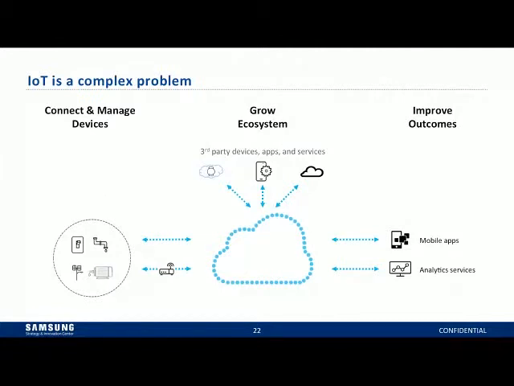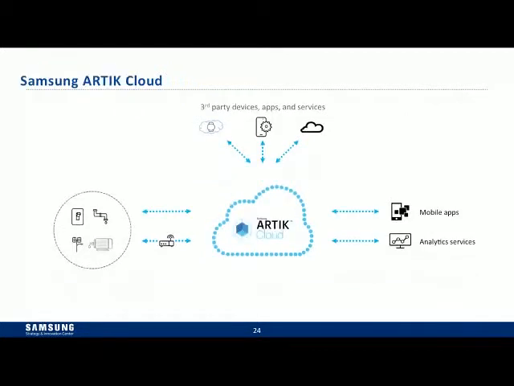So again, considering the extensive number of devices that are continuously going out to market, it further expands the opportunities. But now, there's more apps out there. There's more services. There's more devices out there, which gives you the opportunity to build out some really cool mobile apps, some analytic services, and also creating smart interactions. And so this is where Samsung Artik Cloud comes into play.